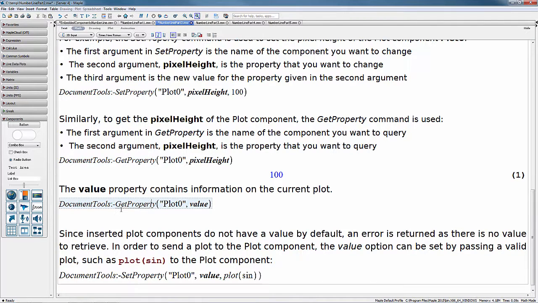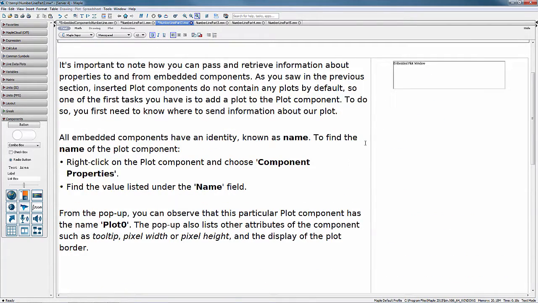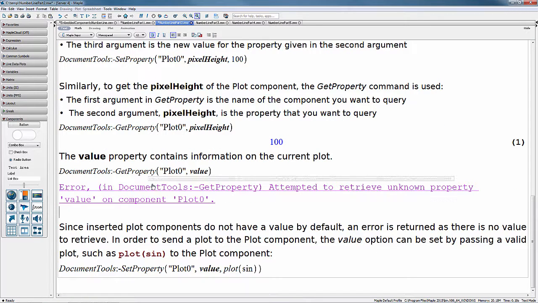Now, we'll see also if we do a document tools get property of the value option, this would return the information on the current plot. Now obviously, since before we saw that there's no plot, it just says embedded plot window, this will actually give us back an error message because it's attempting to retrieve an unknown property value because there is no value.